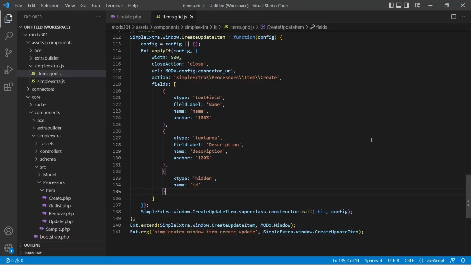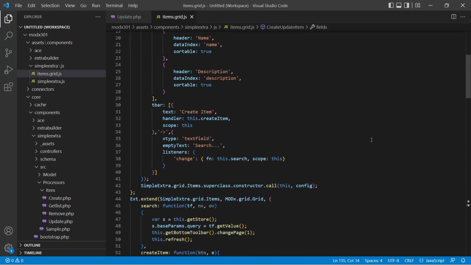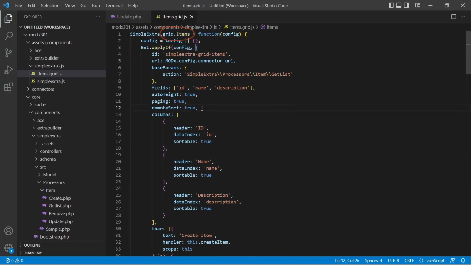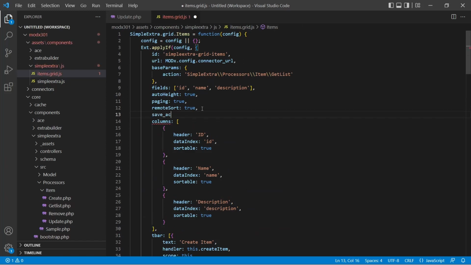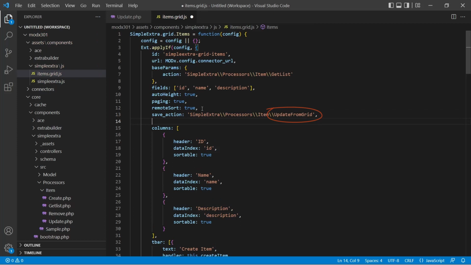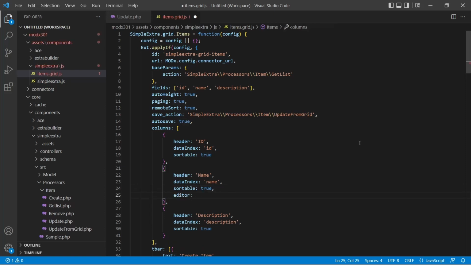We can adjust the grid to allow editing directly in the grid. Add the property save_action to the grid, to define the processor that is called after a row is changed. Autosave means that the processor is called automatically immediately after a change. Now add the editor property to the grid columns, where editing should be enabled.